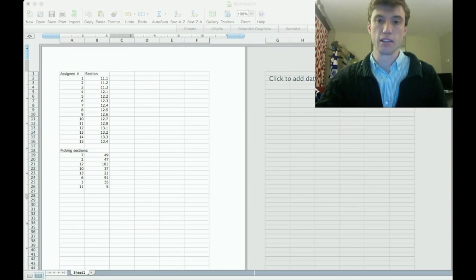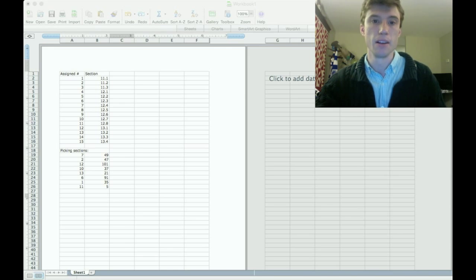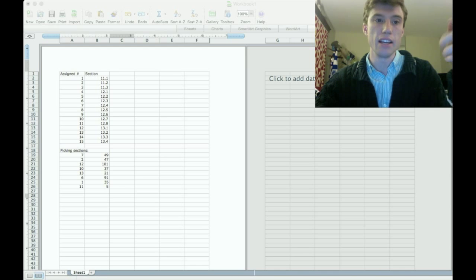So how I do it is I go over here. We can take a look at this Excel spreadsheet I've made. As you can see, I've taken the sections that are on the exam. You can see them here, 11.1 up to 13.4. Those are the exam sections, and I've assigned each of them a number.